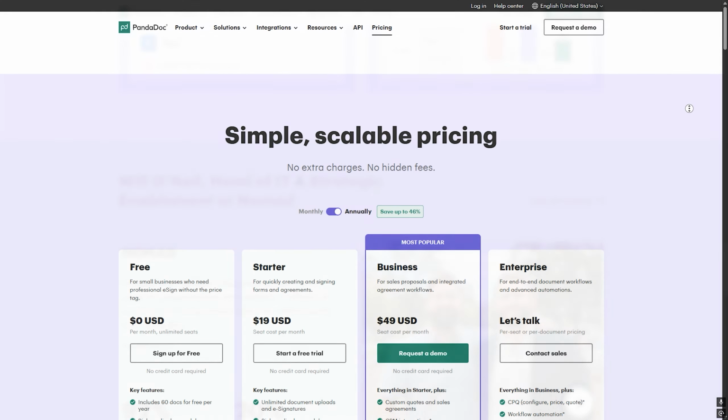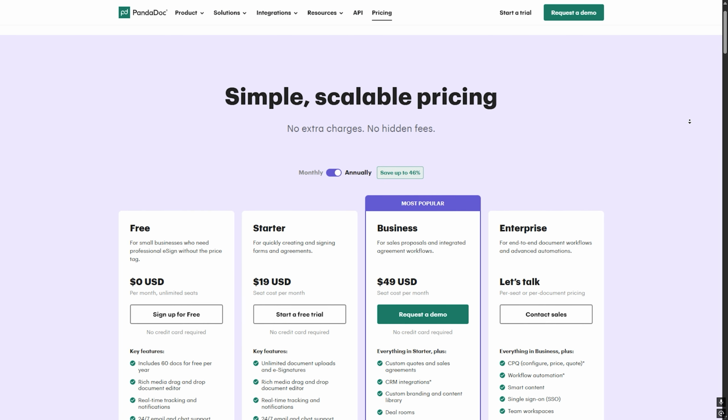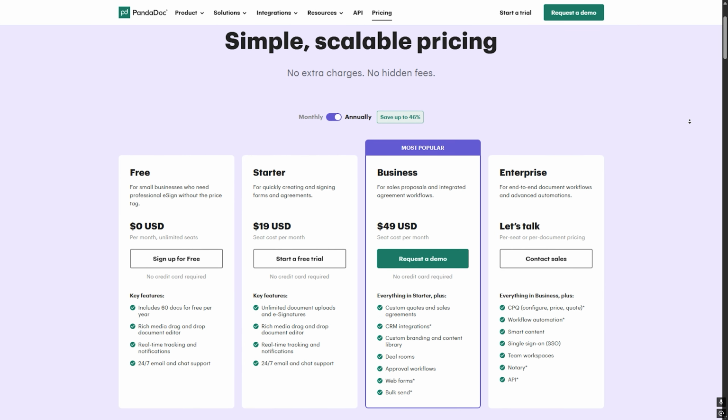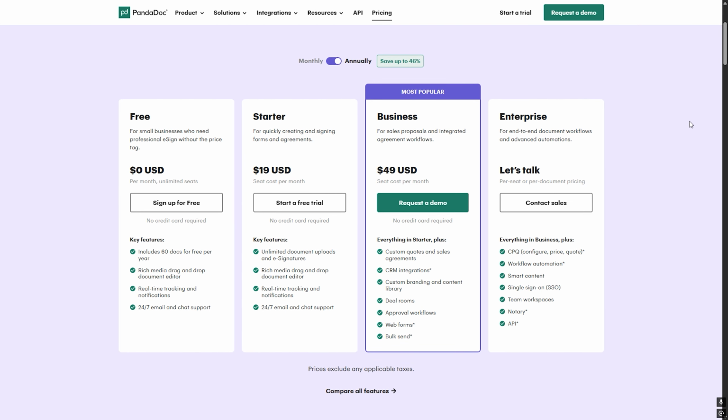Pricing: PandaDoc offers a free e-signature plan with basic functionality. Paid plans unlock advanced document automation, analytics, workflow tools, and CRM integrations.